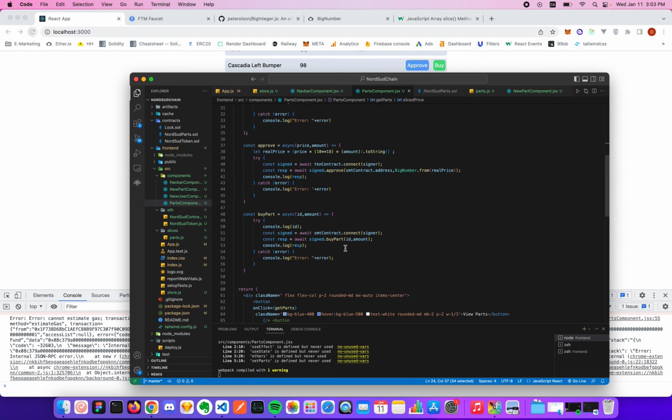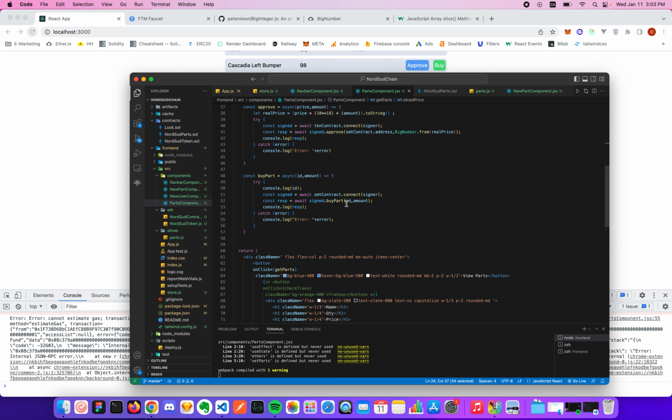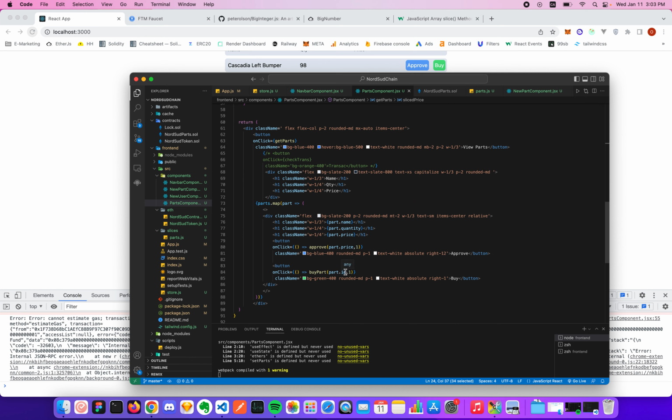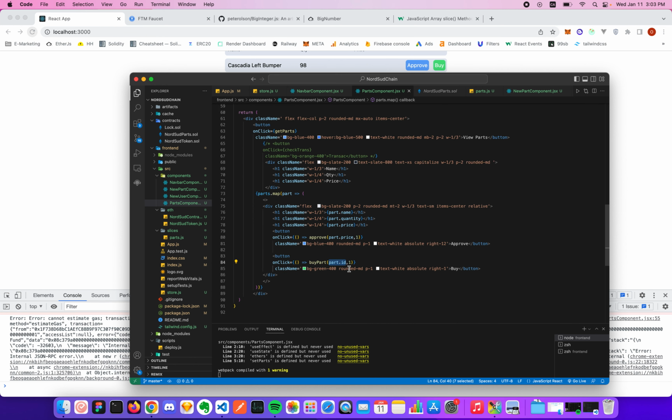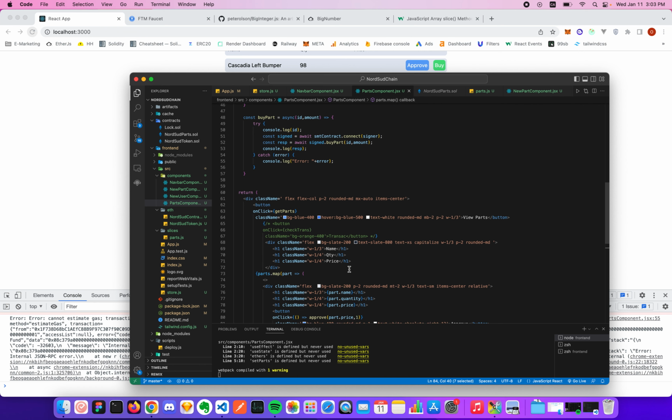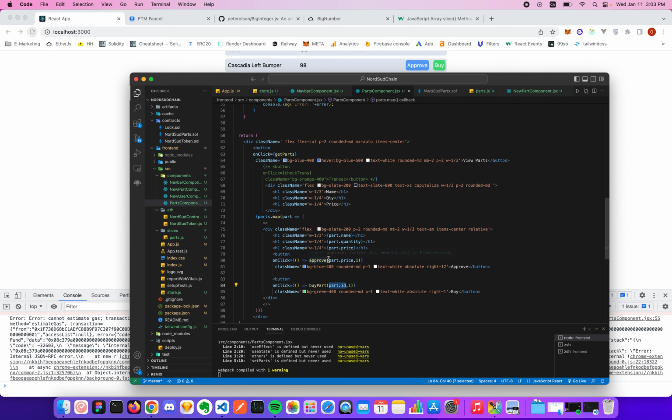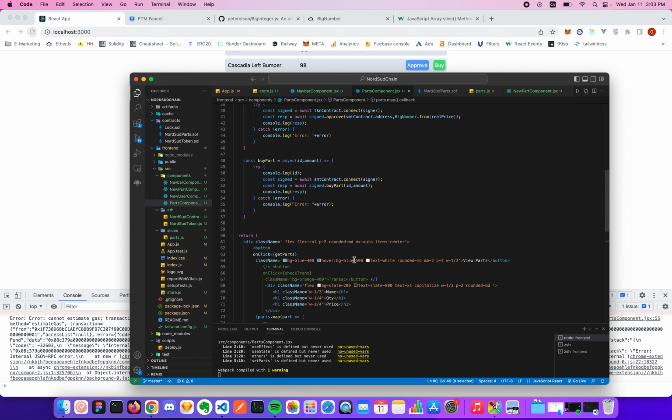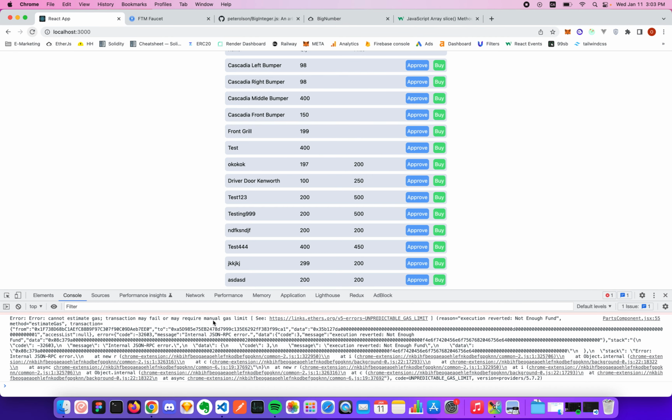Let me see what's the buy function. So in buy, I put the ID of the part I want to buy, and I want to buy one of them. So 200. Transaction may fail or require not enough. Oh, okay, I know why.